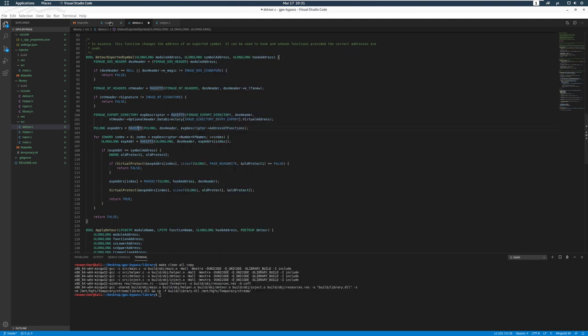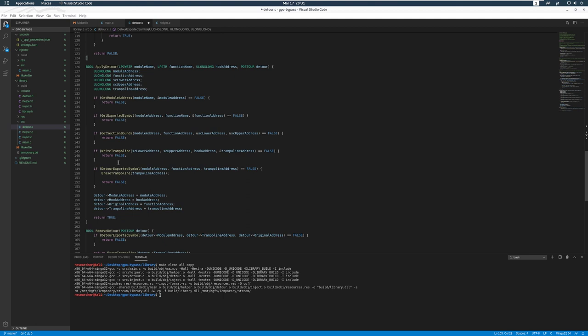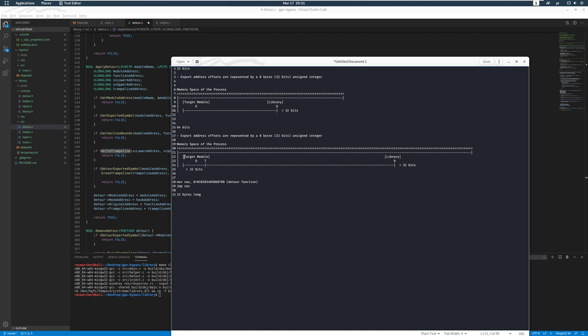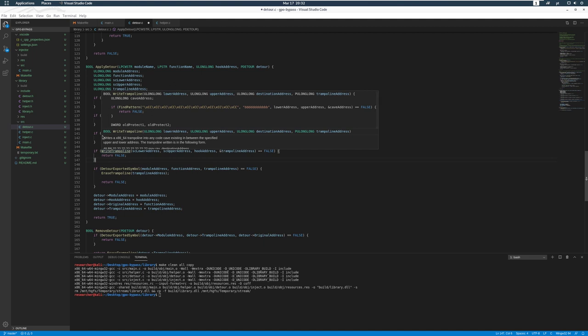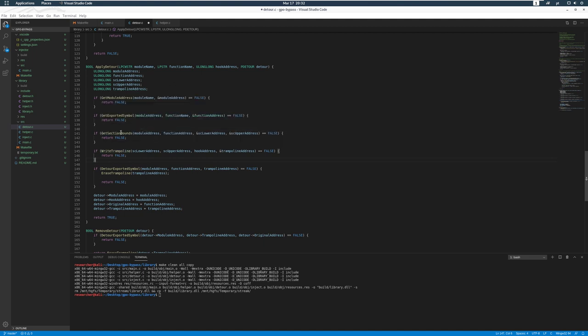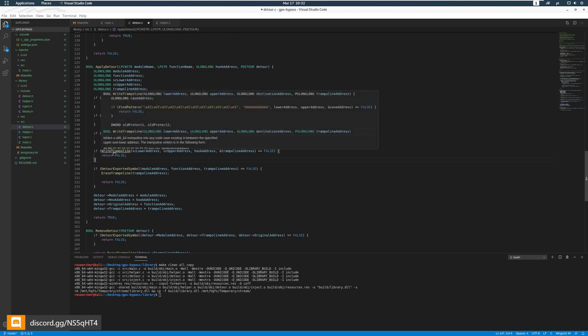So where was I? That's why we need to write a trampoline, and that's why we need to find an area of the target module where we can write that trampoline, to guarantee that it is less than 32 bits. So let's have a look. We have the bounds for the section that contains the executable code for our target, for the function that we want to detour or hook.